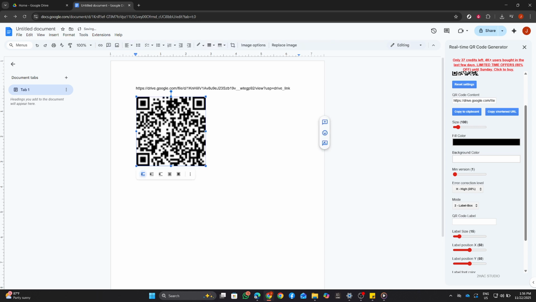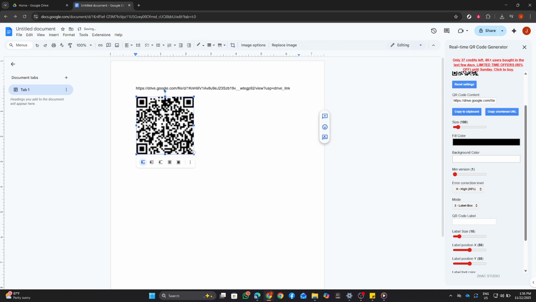And that's it. You went from Drive to Docs, installed the dynamic QR code tool, generated a code for your document's link, copied it, and pasted it into a doc, all set for sharing.